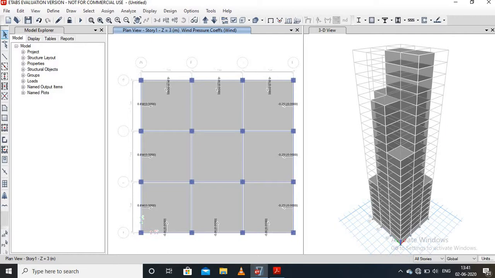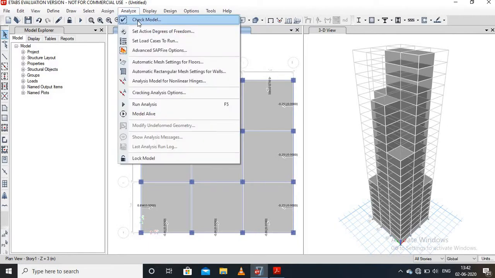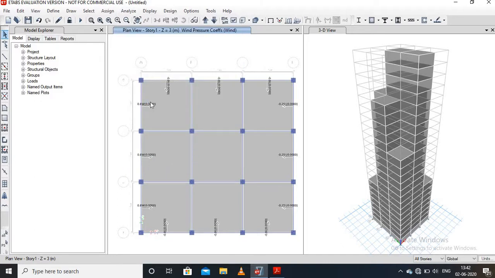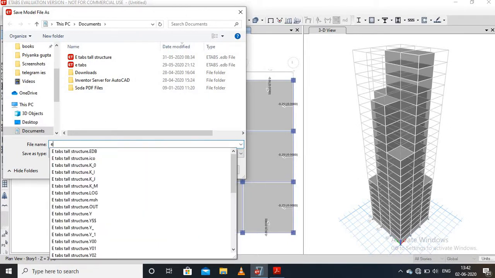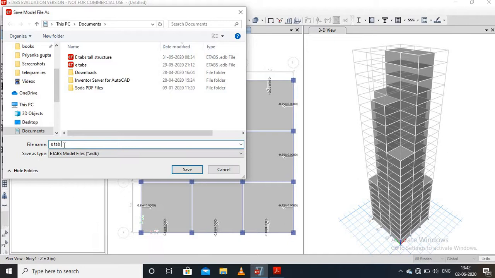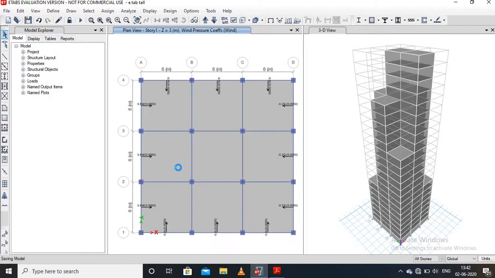For analyzing, go to the analyze option and go to run analysis. First of all we have to save the file. Okay, we have saved. Therefore, ETABS software is analyzing the building. It is taking some time. Then wait.